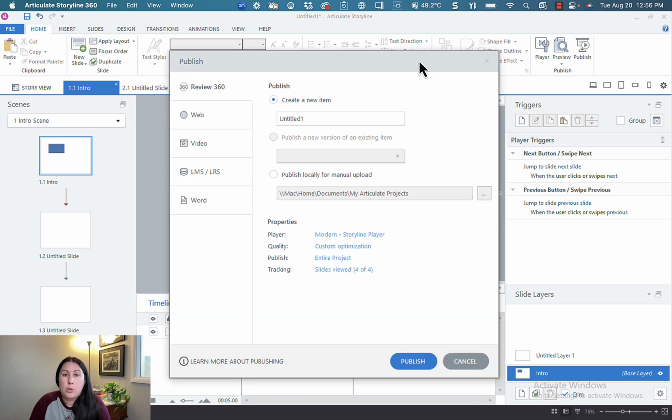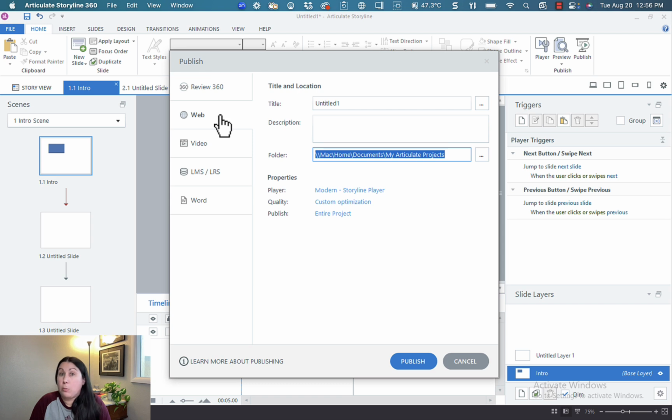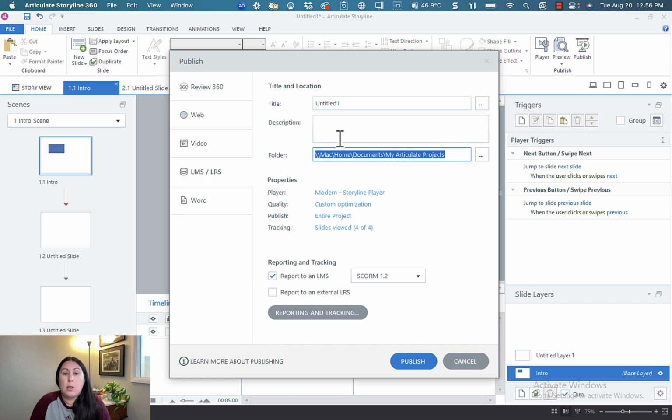If you have a subscription to 360, which is the default nowadays, you can publish right away instantly to Review 360. If you want to use this project on your portfolio, you would publish for the web. If you wanted to put it into a learning management system, you would choose your options here and publish just like that. It's super quick, super easy.